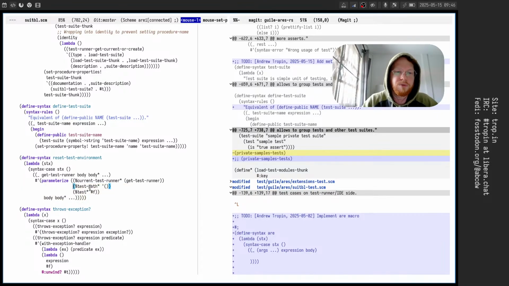I like it much more, because the test path and test will become a part of the test runner, and they will be automatically reset when we reset the test runner, which is huge. Love it. I love it.